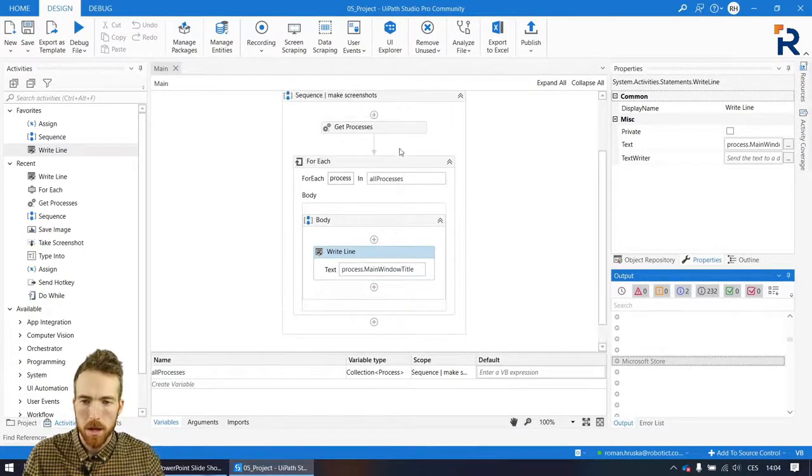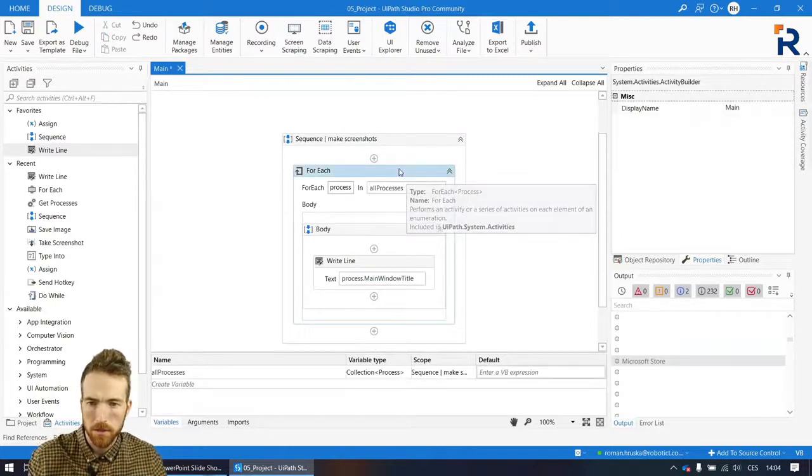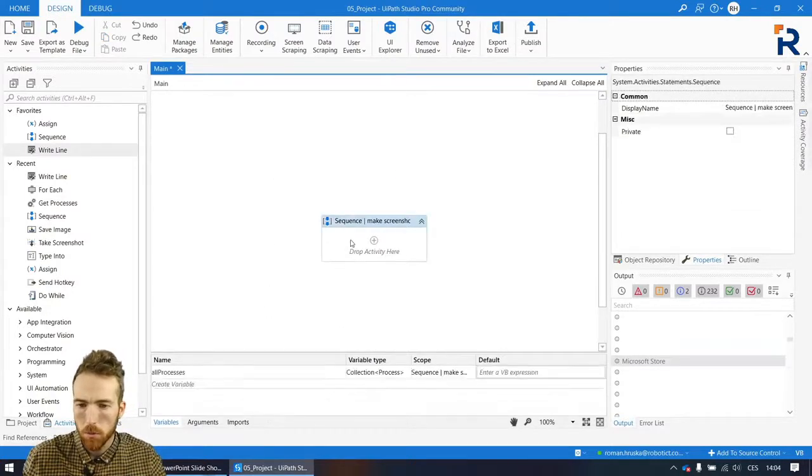So let's start from scratch. I will delete these activities and I will remove unused variables.